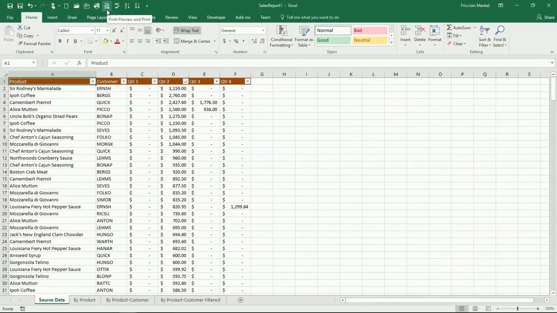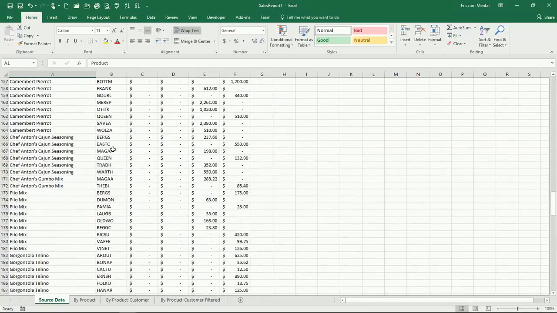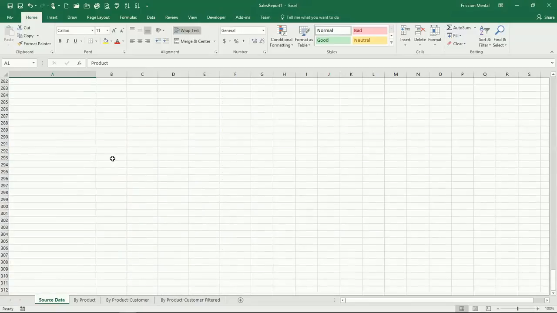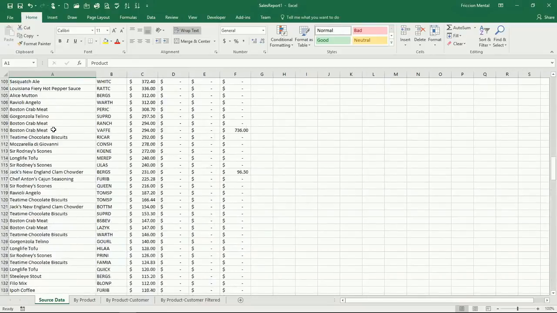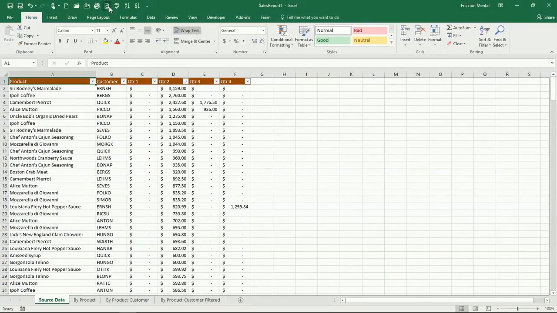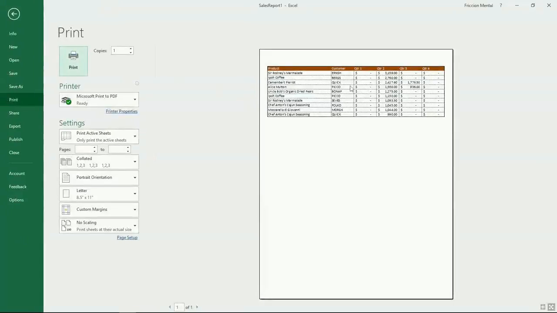Keep this in mind because sometimes we receive the book from somebody else and we want to print and we see that, okay, this has, well, 278 rows. Okay, so I want to print this. I go to the print preview and then, wait a minute. What is it showing on this? What is the rest of the information?